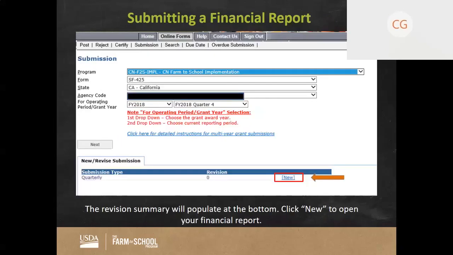So submitting a financial report. Here you'll see the second drop down here. After you hit next, you see at the bottom that it says quarterly, and then you can see that there's also something that says new. The drop down menu on the right will change with each report. So for your report that's due at the end of October, you'll select, again, 2019 quarter 4.